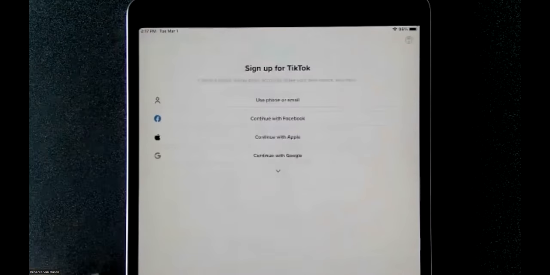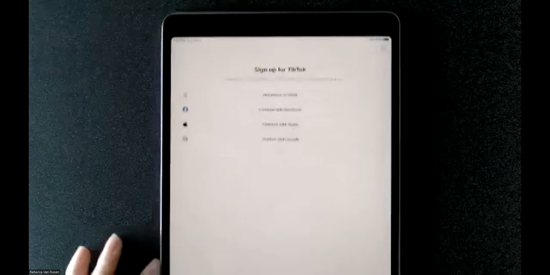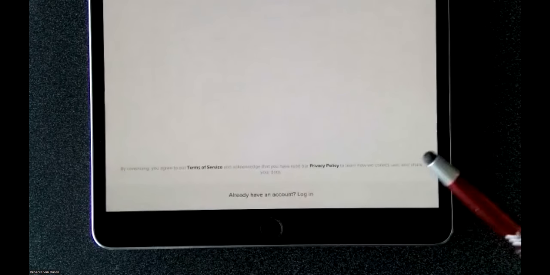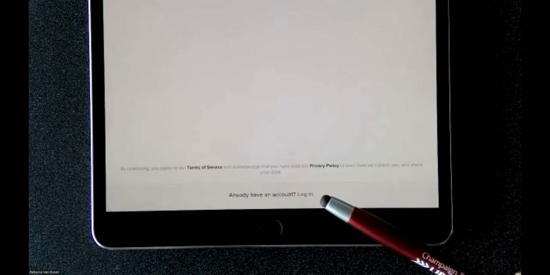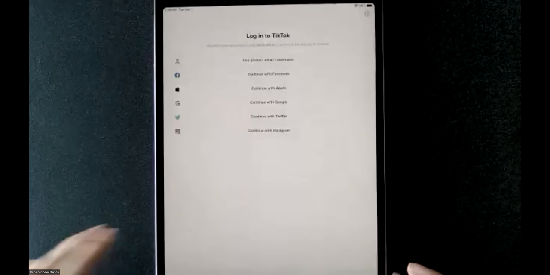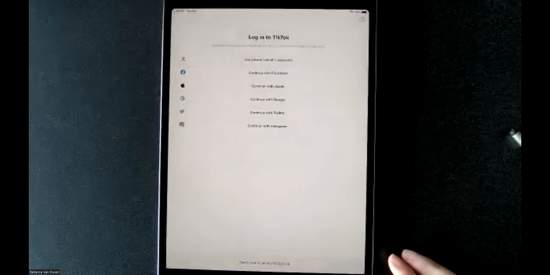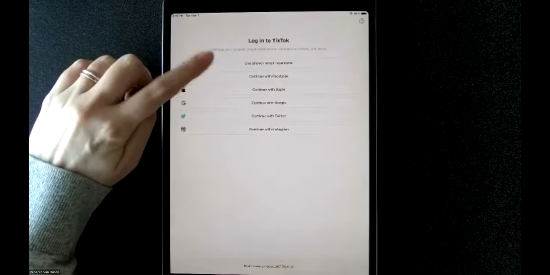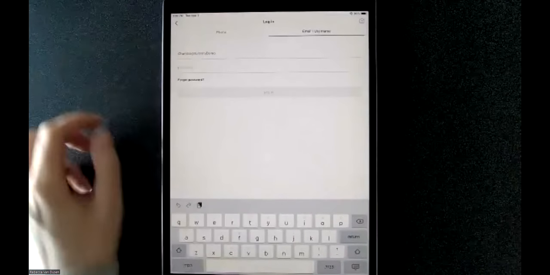Let me go back here. Now, if we already have an account and we are at this screen, at the bottom of the screen, there is a link that says already have an account, log in. So down here, this is where we want to go because we already have an account. So I'm going to go ahead and hit log in. And then let me zoom back out. So now it says log in instead of sign up. So I'm going to use my phone, email, or username to log in. So let me go ahead and log in here.